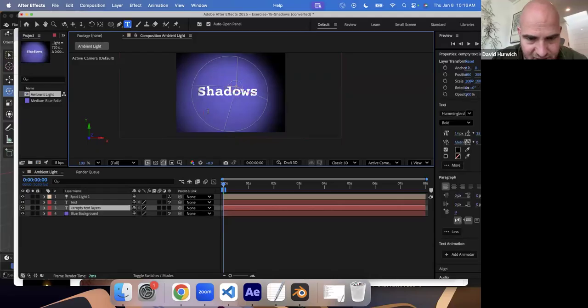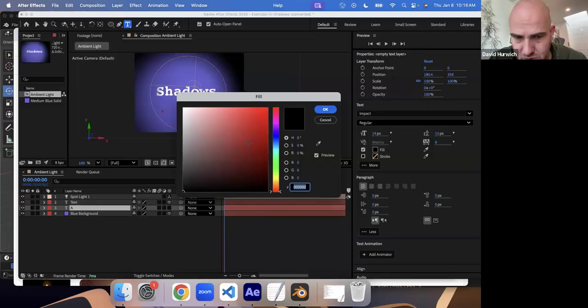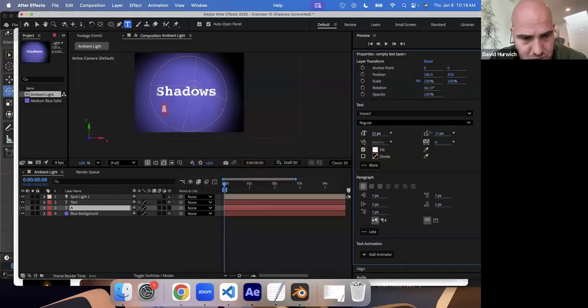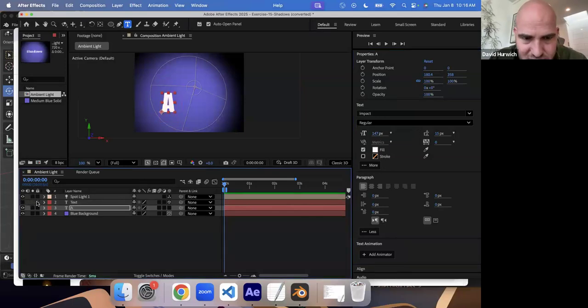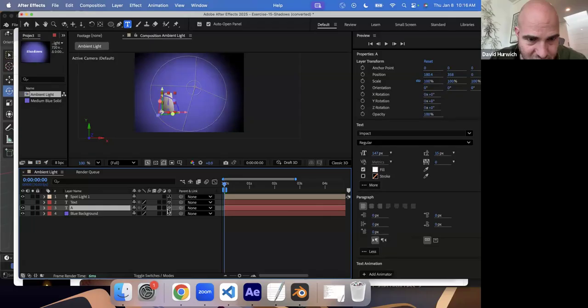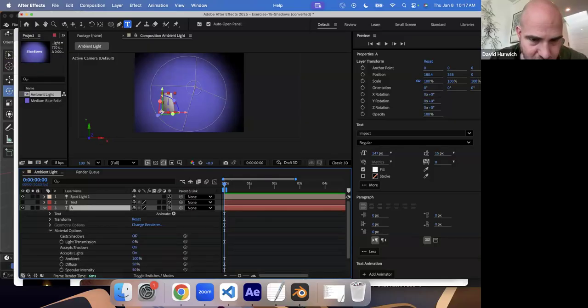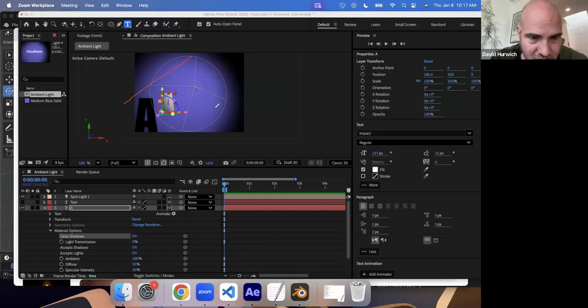I'm going to make the letter A or something. All right. Here's the letter A. My light has cast shadows on. This has to be three-dimensional, so it's being affected by the light. But then I also would have to go into the material options here, cast shadows on. And then you can see that what's happening is the light source is casting the shadow downward like that.